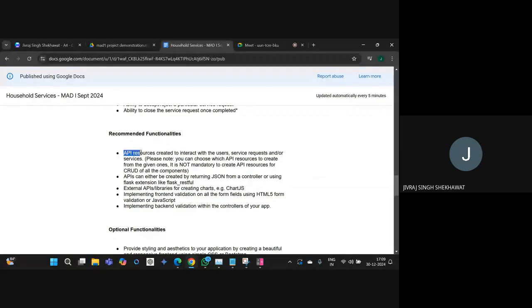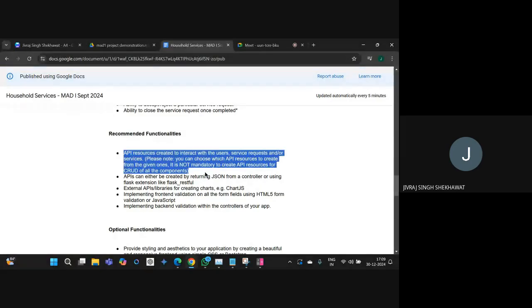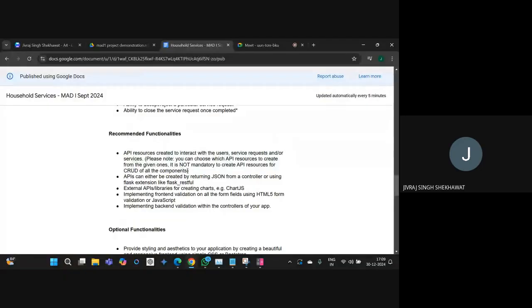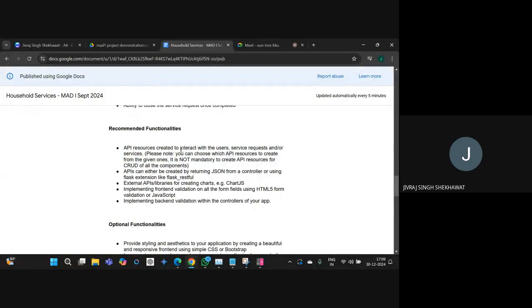So API is something you create once, and you can use it at multiple places. So if you want to write APIs, then that will fetch you some good marks, and you can even get the best project award.